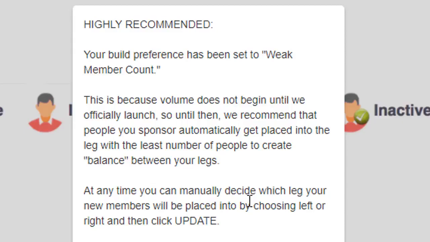Now, at any time, you can manually decide which leg your new members will get placed into by choosing left or right and then click update. This would come in handy if, let's say, you want to place someone on your left leg and then place someone on your right leg and maybe specifically place people in certain spots over on your left and right legs.